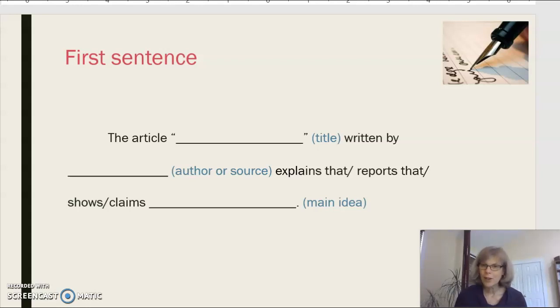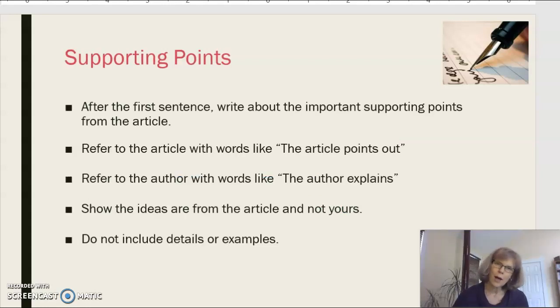And after that, you're going to use one of these verbs: explains that, reports that, shows, claims, and then you're going to give the main idea. This is how to begin a summary. I want you to use something like this as your first sentence. After that, follow up with more sentences. I want your paragraph, your summary, to be 4 to 6 sentences. Okay, so it's brief, but it's not just one sentence. It needs to be at least 4 sentences.